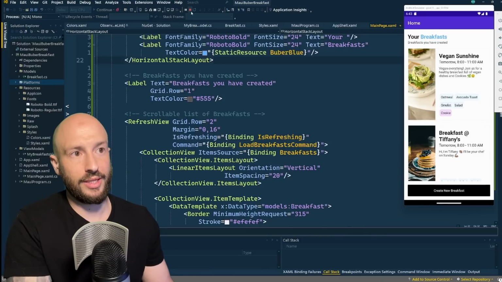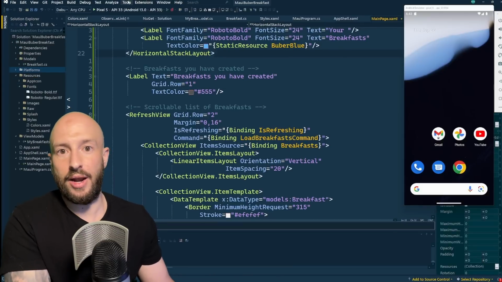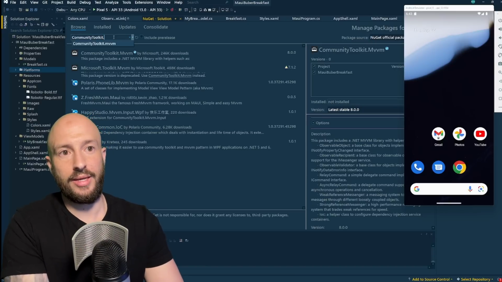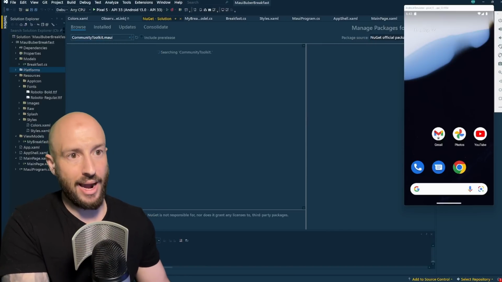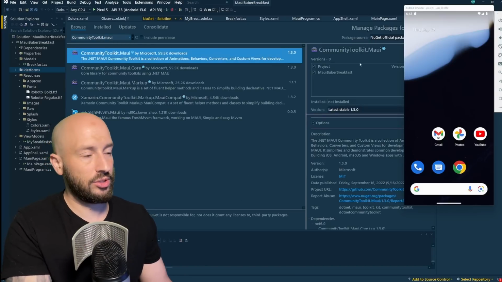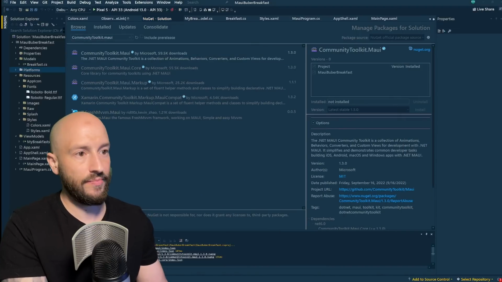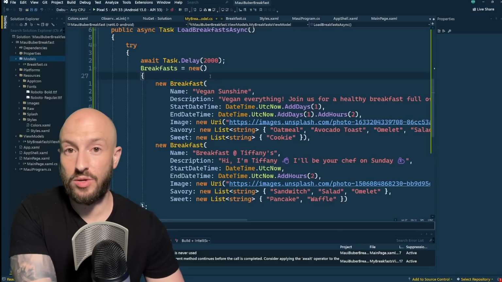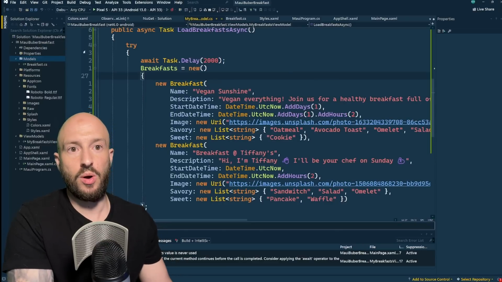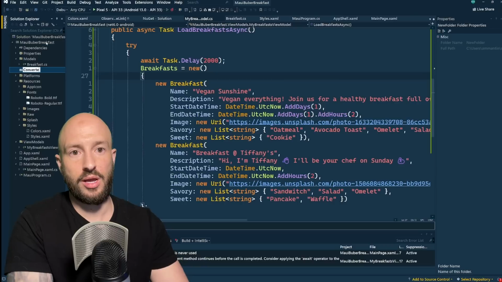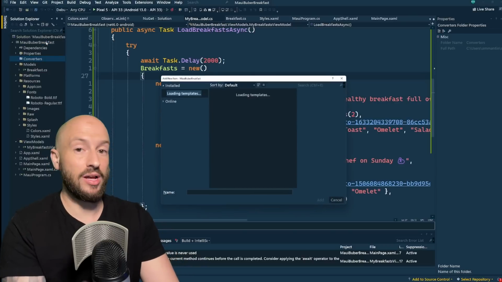So the first thing we want to do, let's stop the application, is add another NuGet package. The package we want to add is the community toolkit.maui. So simply click it and select install. We can move this for now. Okay, now that we have that, let's go ahead and create our two converters. So back in the Solution Explorer, let's create here the converters folder, which inside will have two converters.